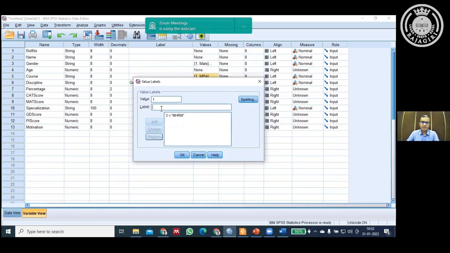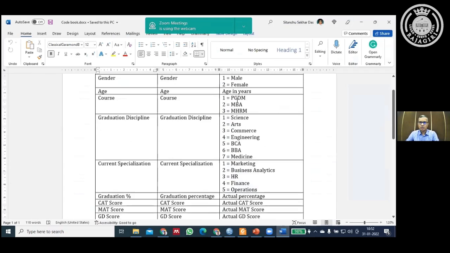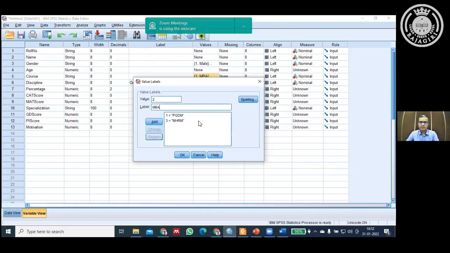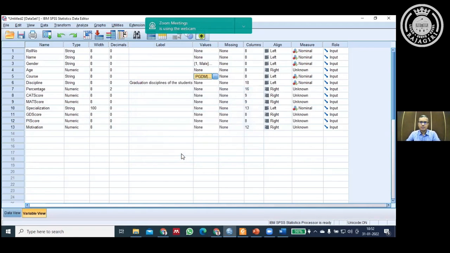So 1 would be PGDM, 2 would be MBA as per our code book. 2 is MBA. Yes. So as per our code book, we have changed the values. Okay. Next is missing values.